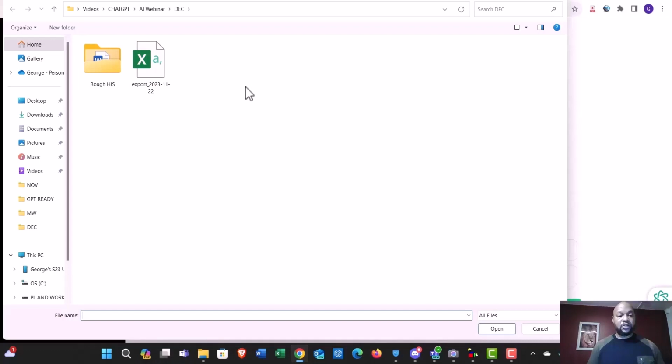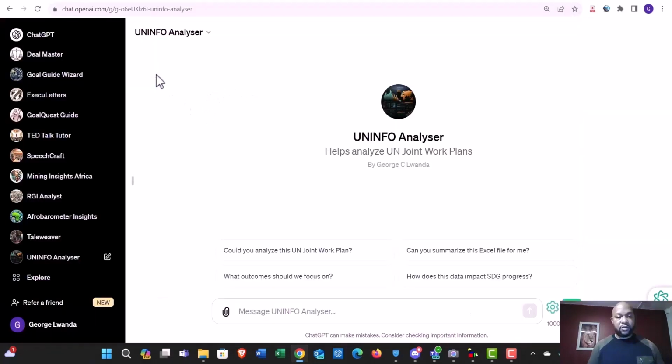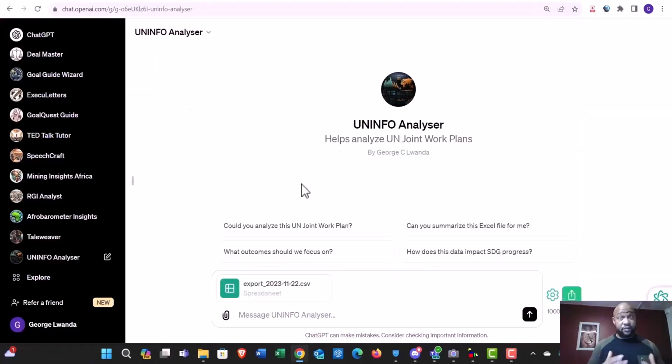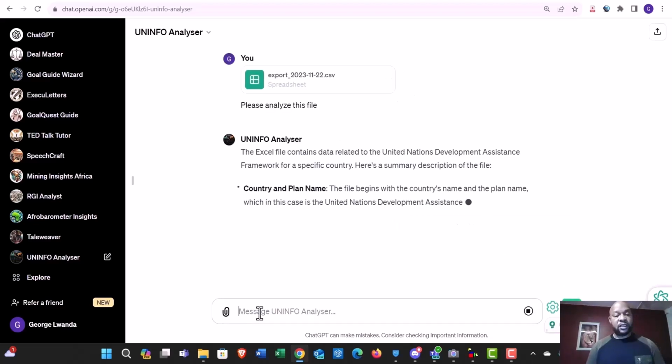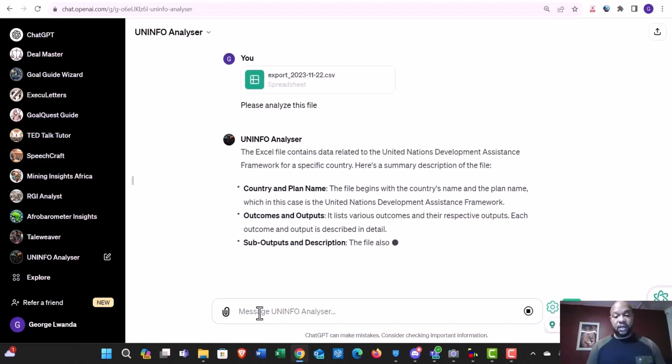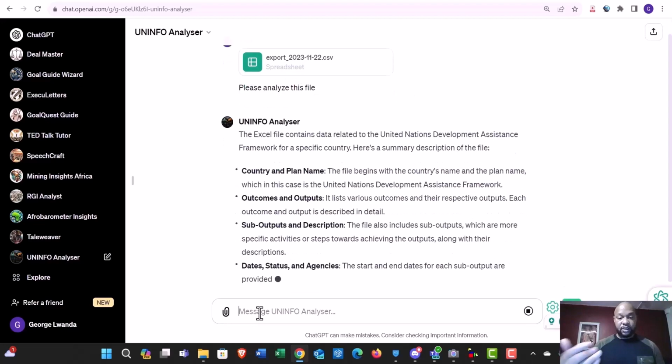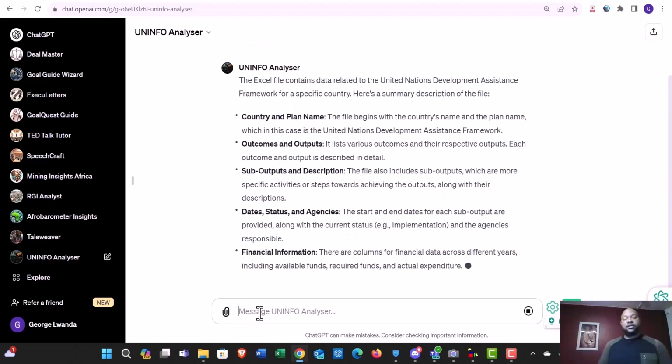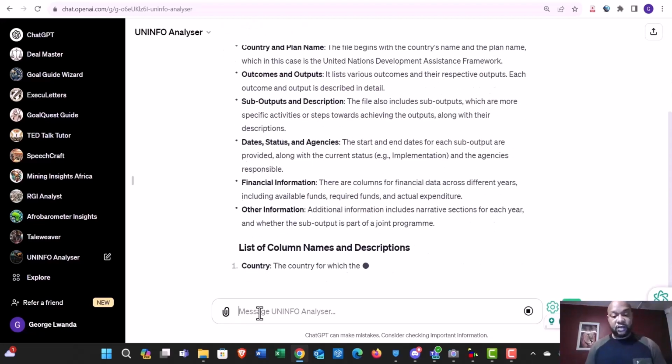Let's dig in. To start using UNINFO Analyzer, you upload the Excel file, which is the Excel file of your UNINFO data. And then you ask it to say, please analyze this. So what I entered was the UNINFO for Gambia, and then once I've entered the file, it will start off by giving me a summary of what the file is all about.